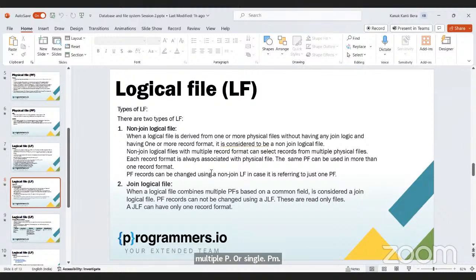A non-join logical file refers to one or more physical files, but it is not combining them. There is another type, the join logical file. A join logical file combines multiple physical files based on a common field. Maybe you have learned SQL joins in your academics. If any of you know that, the same can be done using a logical file in IBM i. Now we'll see how the logical file DDS is created.